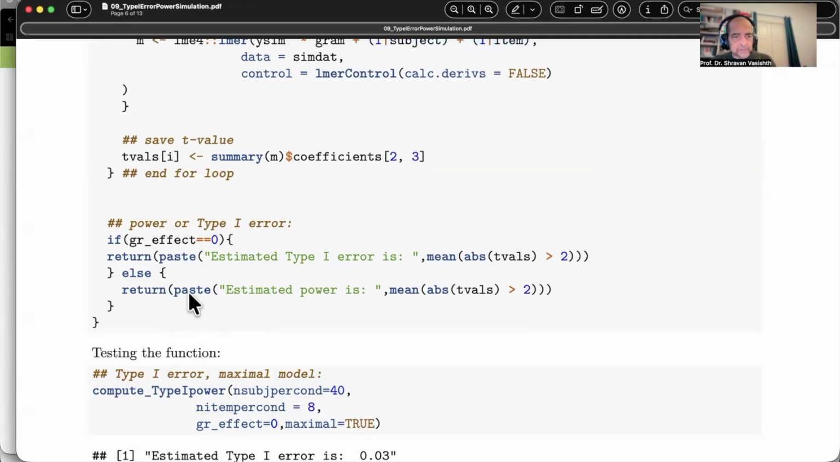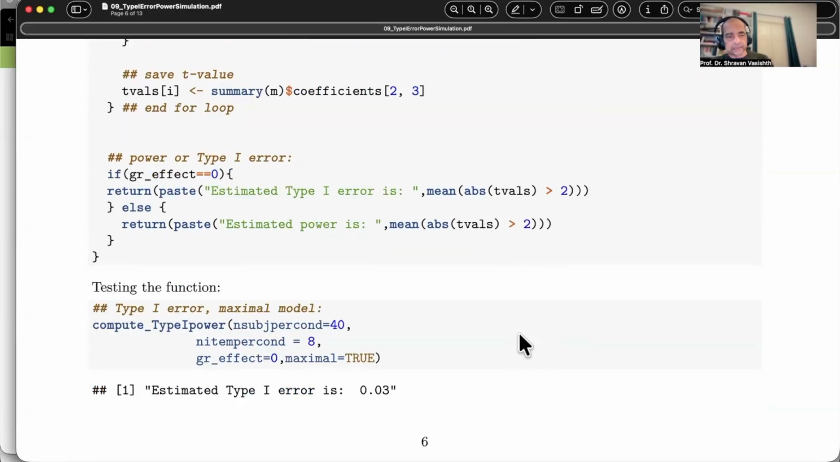And here I'm just printing some results. If the grammaticality effect is 0, I say that the estimated type 1 error is, and then I compute the proportion of times that the absolute t value is larger than 2. And if the grammaticality effect is not 0, so that's the else condition, then I return estimated power is, and then the same quantity again. Okay, so that's it.